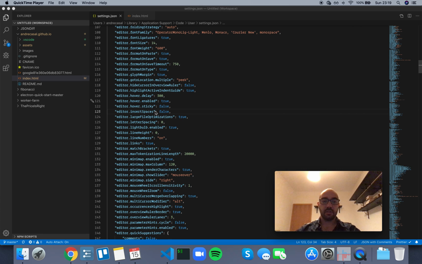Okay, so editor, insert spaces. Insert spaces when pressing tab. The setting is overwritten based on the file contents when editor detect indentation is on. Now, our editor detect indentation is actually off. We're not automatically detecting indentation. And I want to force tabs instead of spaces. And I want those tabs to have a width of 4 spaces.